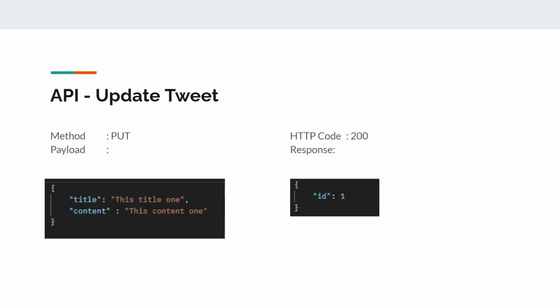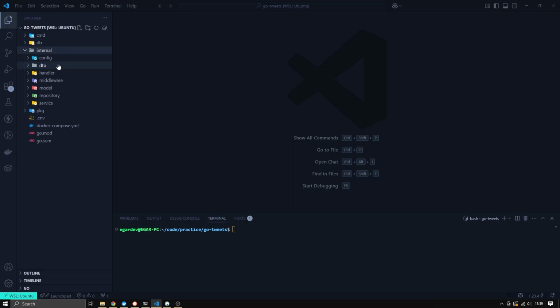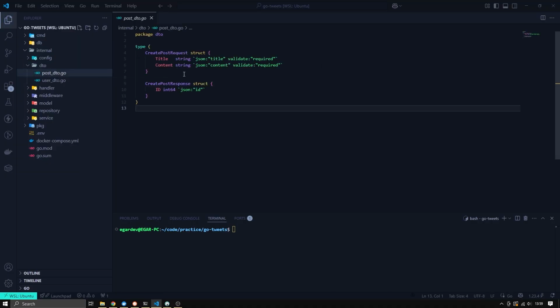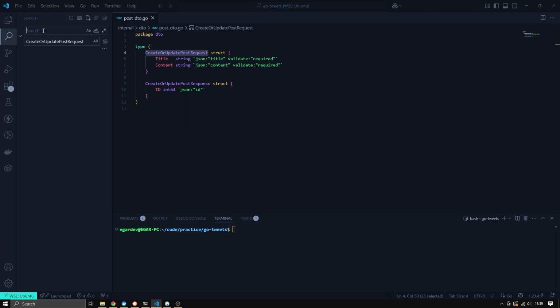Next, we create the API to update a tweet. The request and response are the same as for creating a tweet, but we use the PUT method, and there are parameters in the URL. Since the request and response are the same as creating tweets, for efficiency, I will update the struct name so it can be used in both the create and update tweet processes. I will rename all the code that still uses the old struct name.